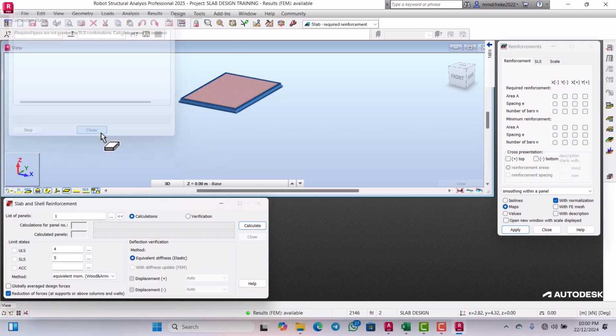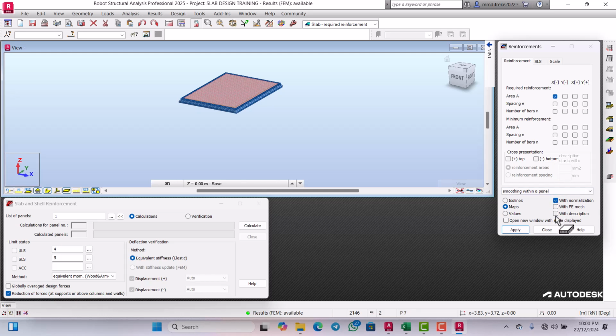Okay, so you close this. So now we want to check the area of reinforcement required. To do that, you just click on this one. When you click on it, you come to the description. Then you can open this with a new window. You click on apply.